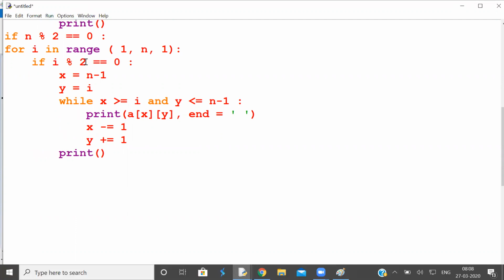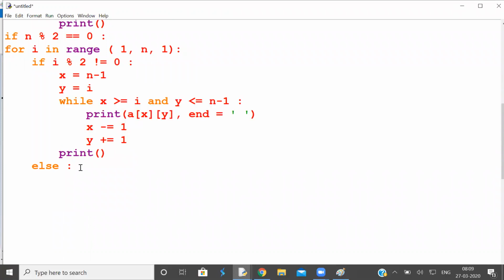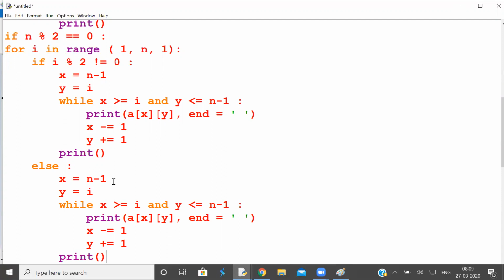Is not even, right? It is odd because your row number is 1 or column number is 1. You are starting from column 1 to row 1. Okay, odd. Else, okay, so you repeat whatever you did. Now this case, top to bottom.